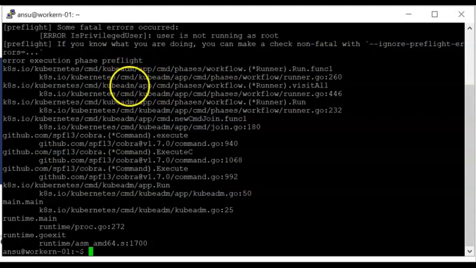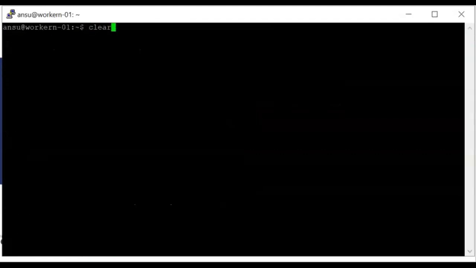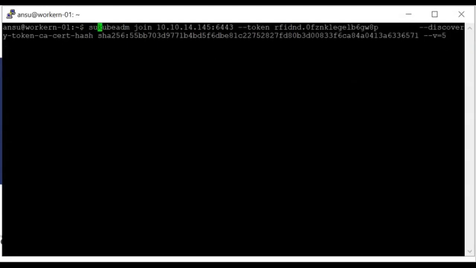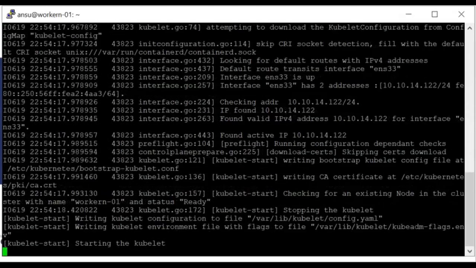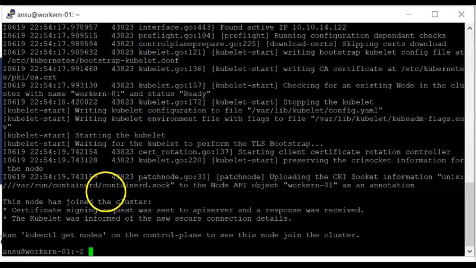Apparently it was fast and okay, error. I need to run this as a sudo user. Let me clear the screen and just run this as sudo user. Alright, so this is fast, and that was because, like I said, I copied the images, right? And if I run a kubectl command here on the worker node, it's not going to work. kubectl get nodes.